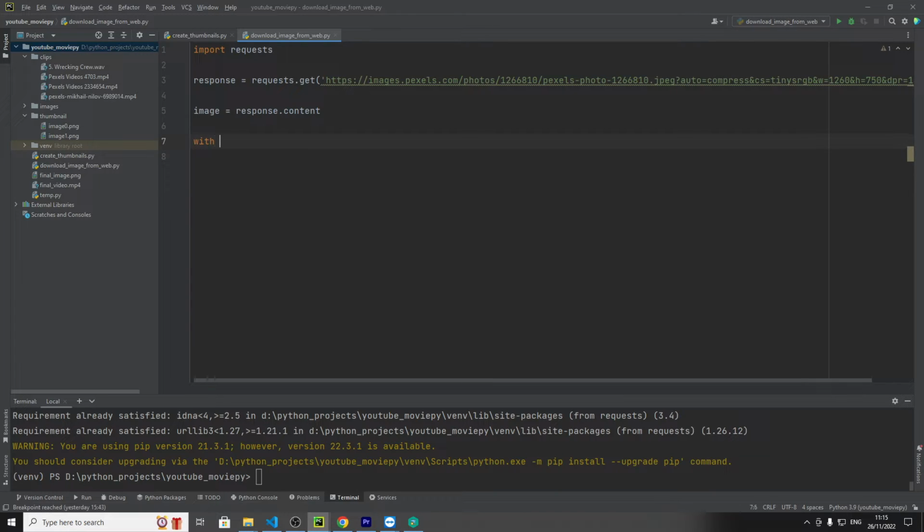So with open, and then the location of where we want to save the image. So image from pixel.png. I mean, you can use JPEG or whatever you really want there. And then you have to specify the mode you want to use. And now because we're saving picture data, that's transferred in byte form, you want to use write byte and then a plus here.